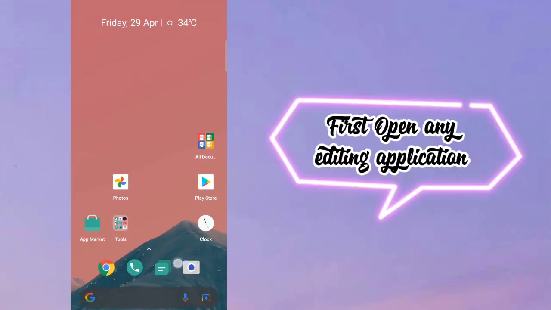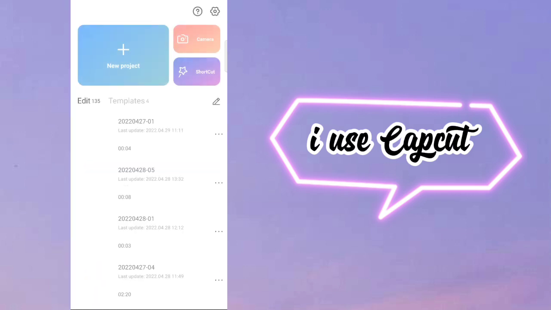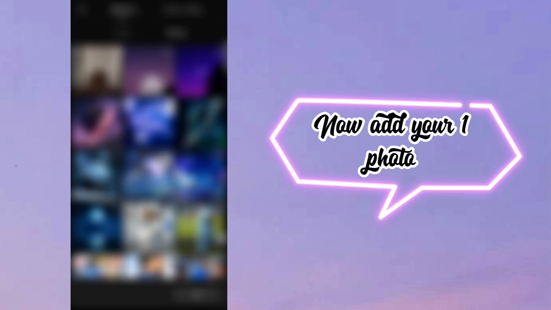First, open any editing application. I use CapCut. Go to New Project. Now add your one photo. And add 6 photos of whatever you want to come back after you die.